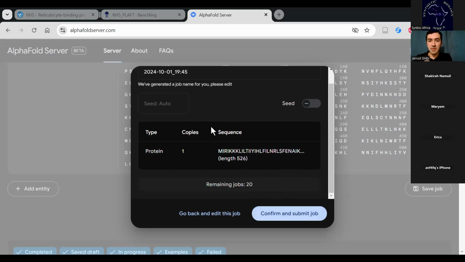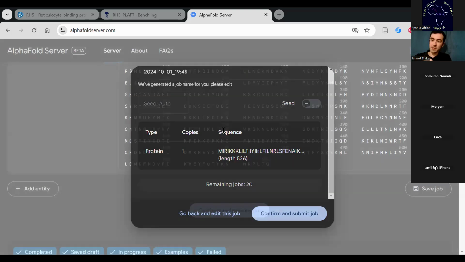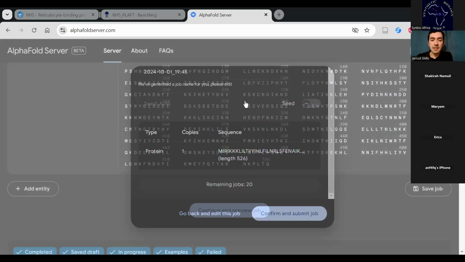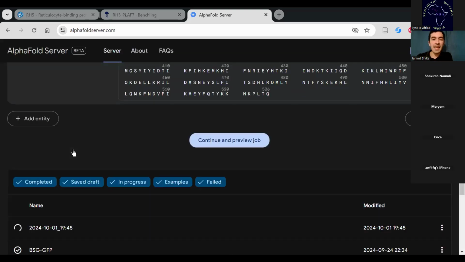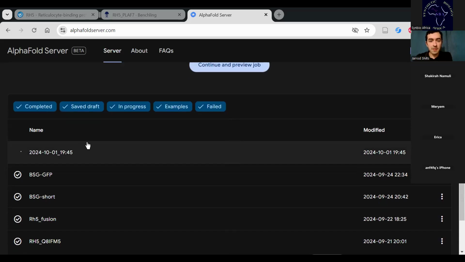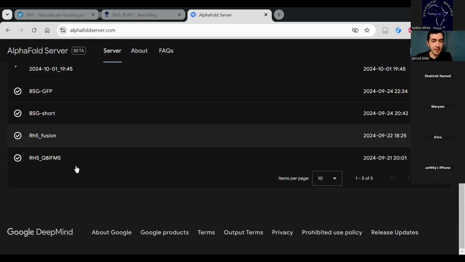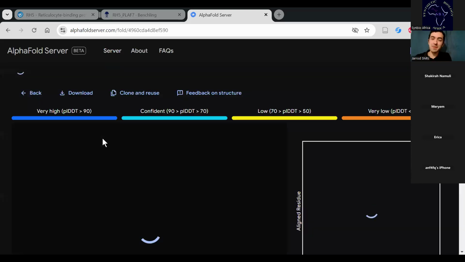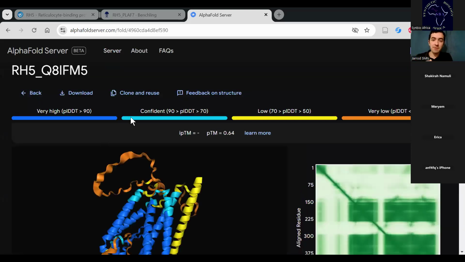So we'll press confirm and submit job. Now, depending on how difficult a job you just gave AlphaFold, this can take on the order of maybe 10 minutes. So conveniently, like a cooking show, I have a pre-made protein structure prediction. So imagine we waited the full 10 minutes. AlphaFold would spit out something that looks like this.